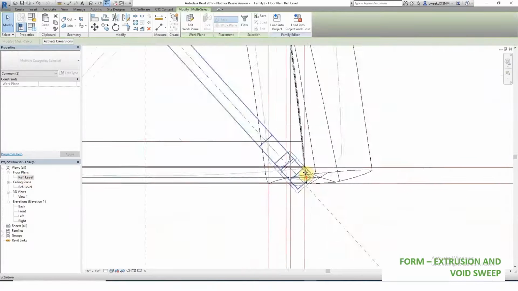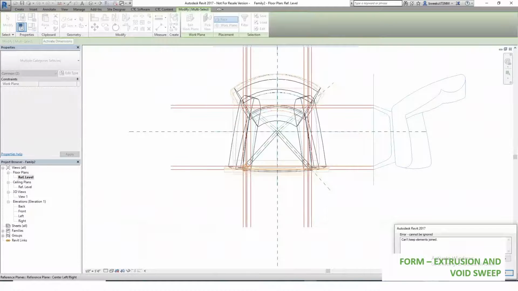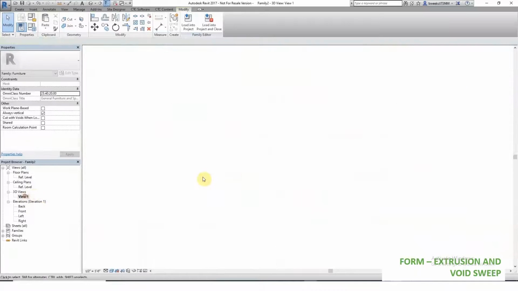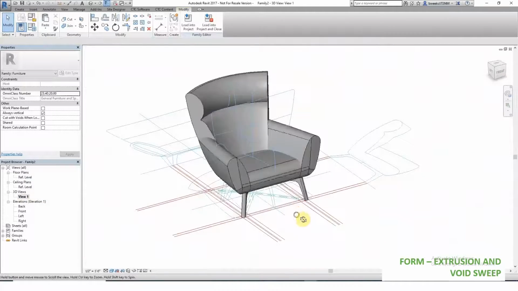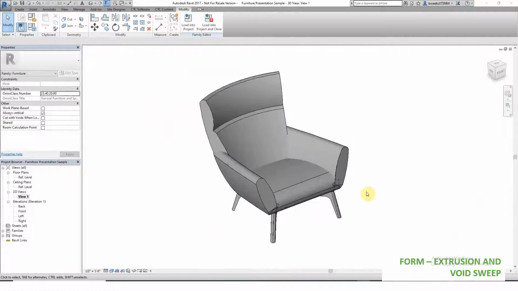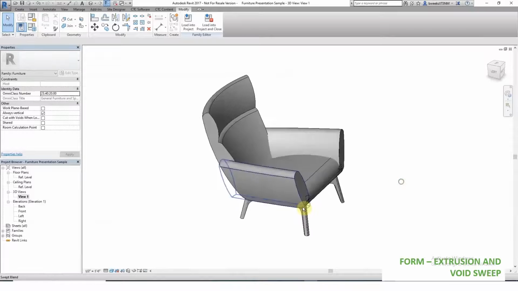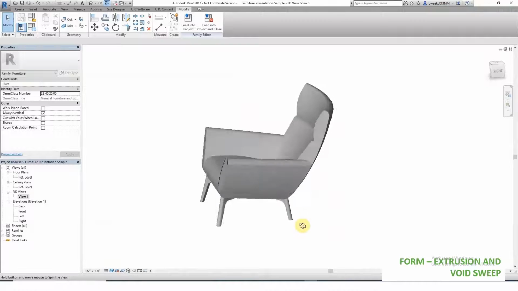I'm going to mirror those, the extrusion and the void sweep. So now I've got the front legs done. Now the back legs work the same way. Draw them off of the rear reference, the rear leg plane, which I just modeled off camera just to speed up the process.